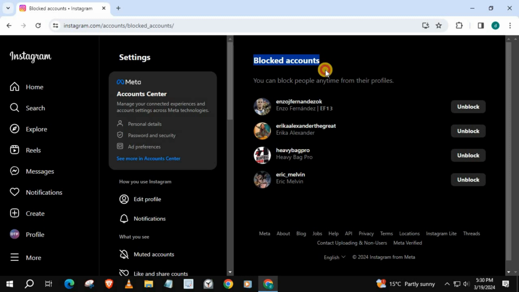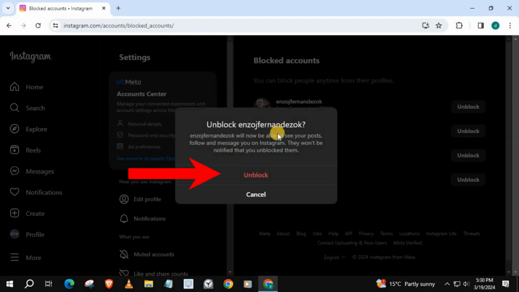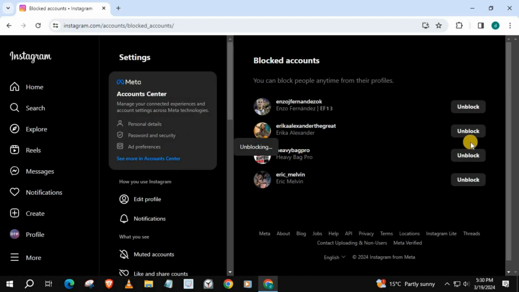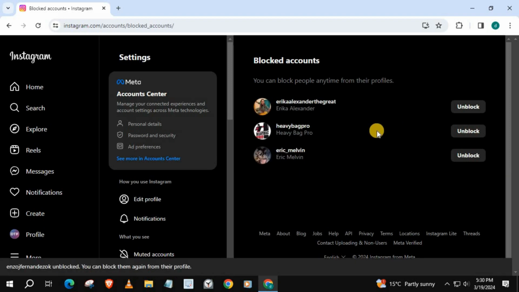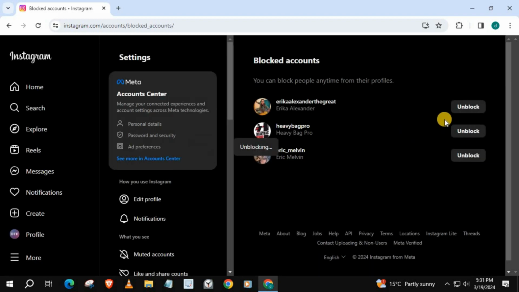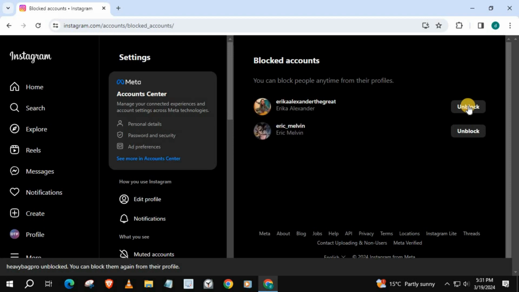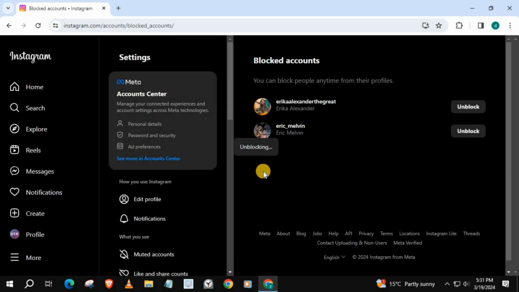If you want to unblock someone, simply press on unblock. Then unblock again. Go to the next person and do the same. You have to unblock these Instagram accounts one by one, as there is no option to unblock all at once.